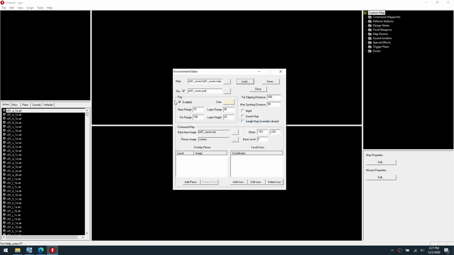We're going to load it up. And we're not going to change anything in here. It's already using a backdrop image of caves and everything else. I'll show you how to do command maps later. But for now, we just need to swap the map.